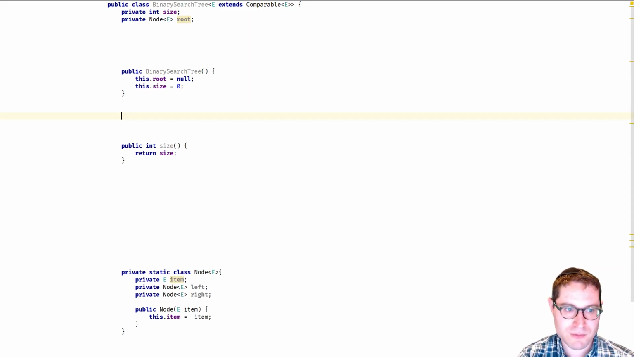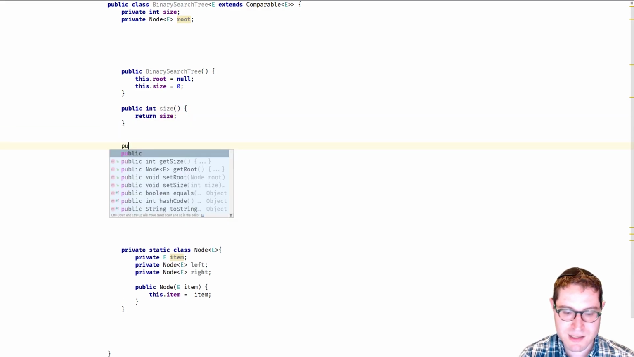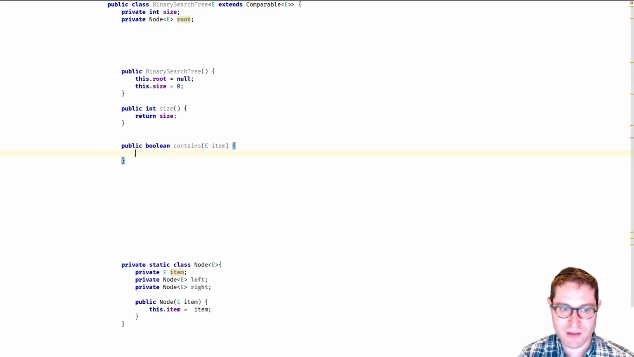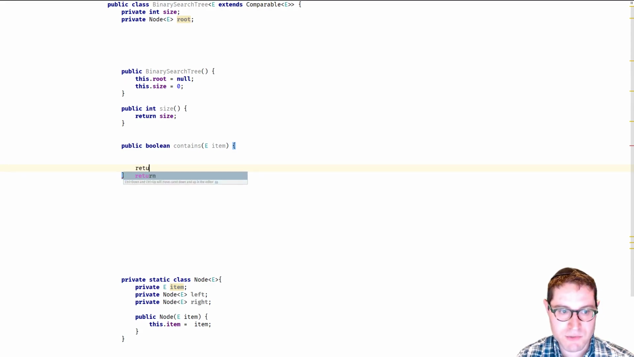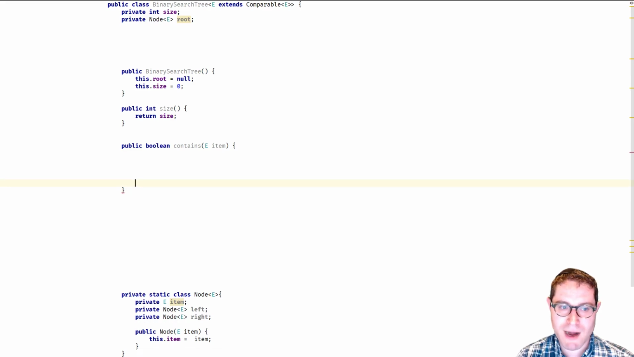So, for example, let's go ahead and write that first method, which will be contains. public boolean contains(item). So we're going to ask, does this tree have the item in it or not? I'm just going to put return false over here just because I don't like having errors. I'll just have to remember to remove that at the end. So remember, these are recursive methods. Or rather, we're going to be writing a lot of recursive methods.